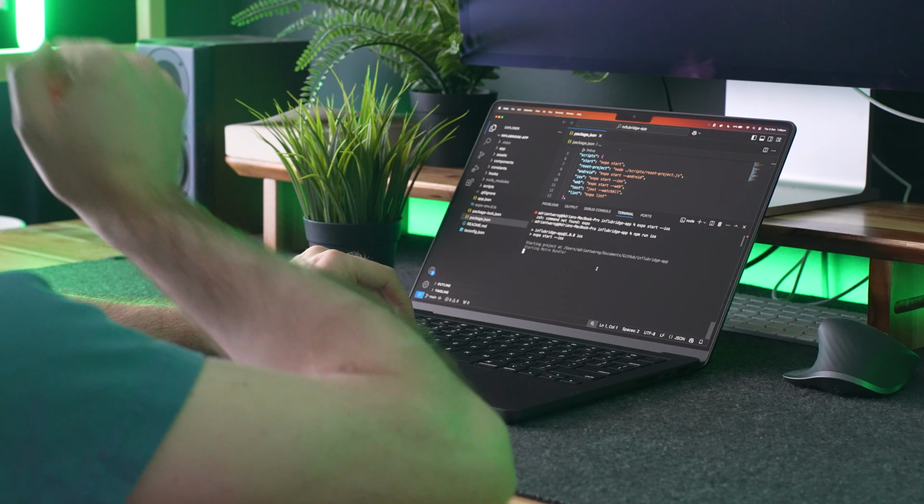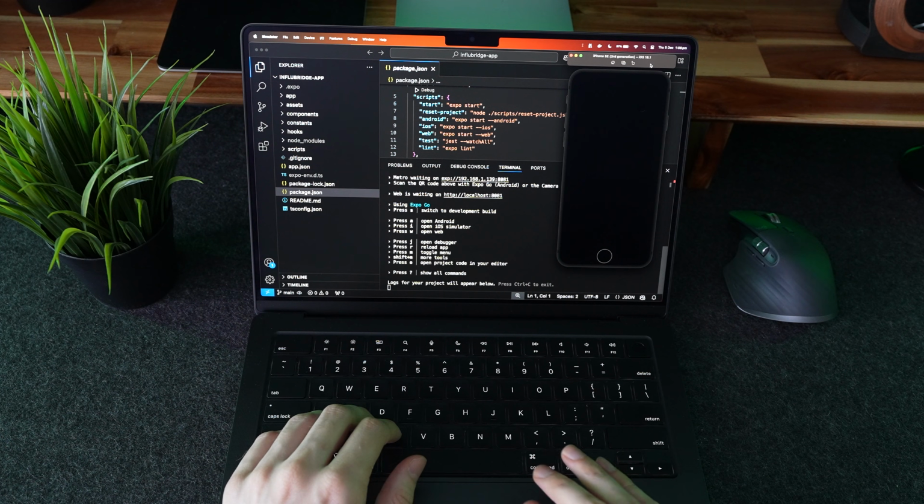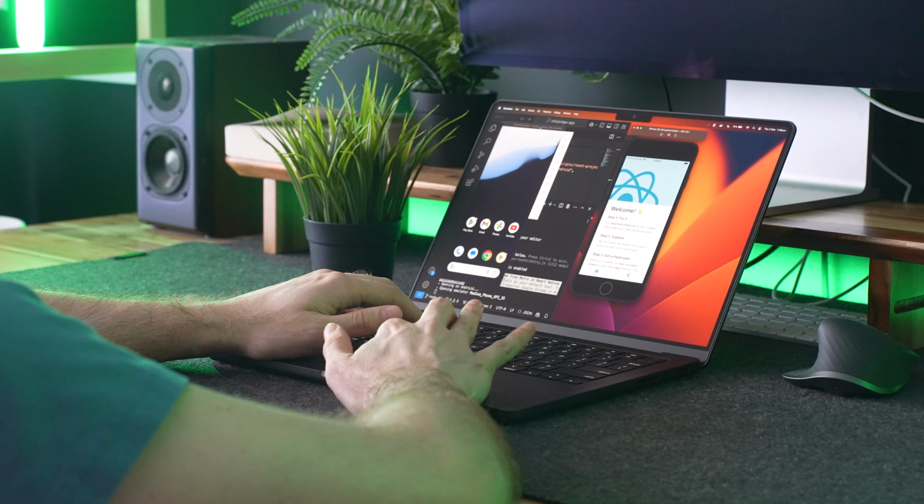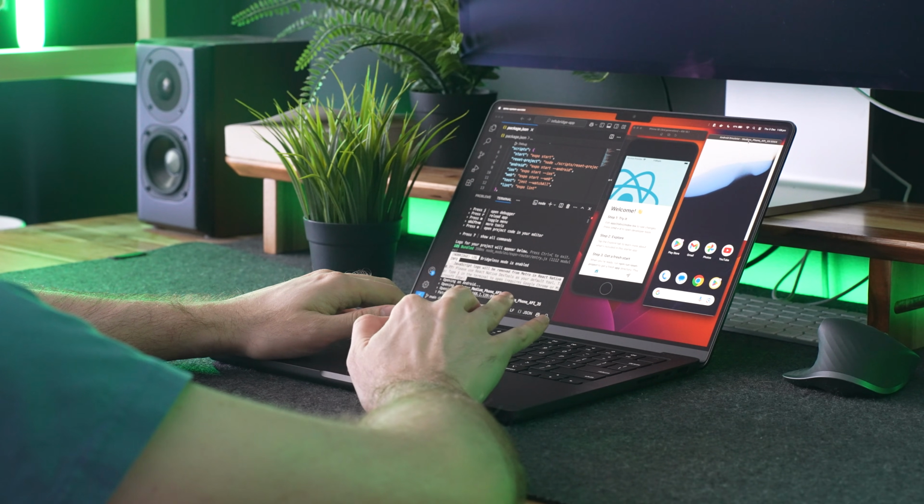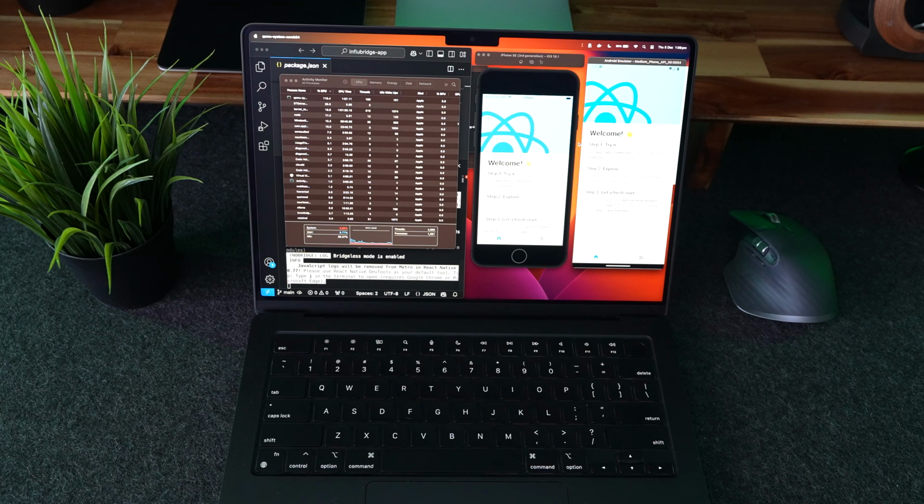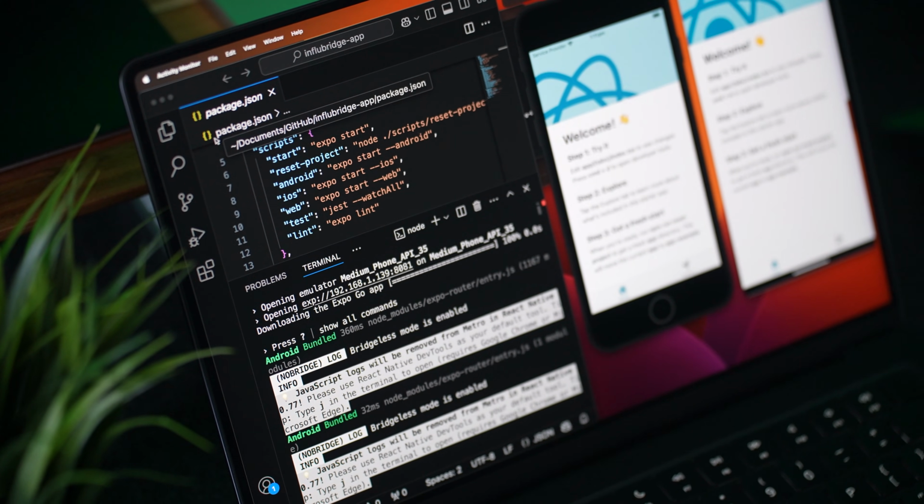Here in my project, I also have Expo running, and my first app launched successfully. I did need to do some configuring to get the Android app working because the devices weren't launching properly, but after I did that, I got the Android version up and running too.